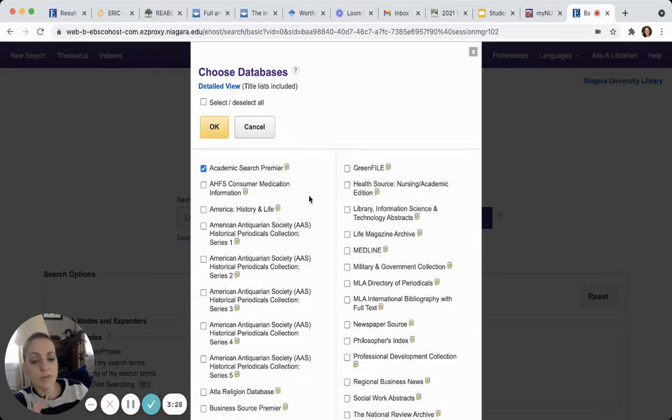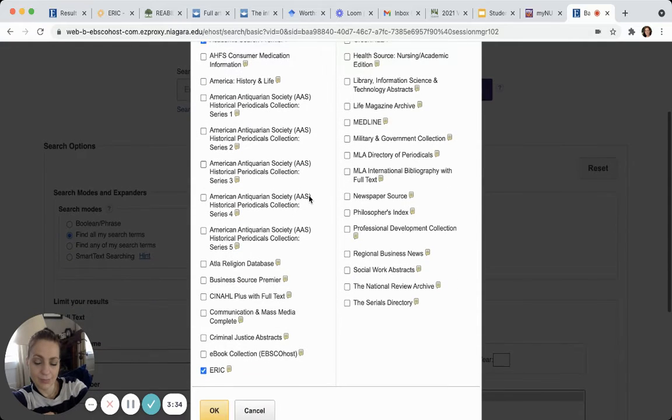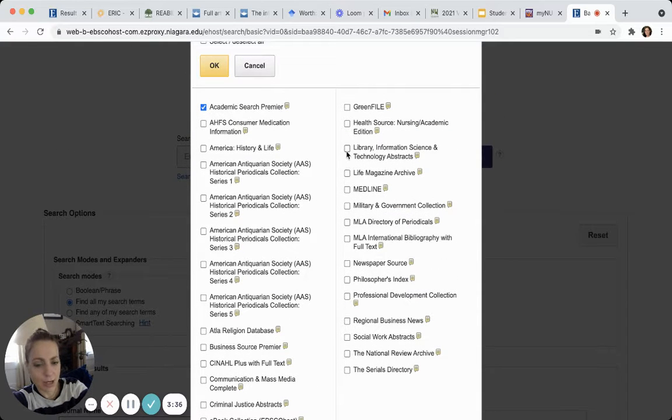Now I did narrow my results. Instead of searching all of the different databases that EBSCO hosts, I'm only searching 2. Now I'm actually going to branch off here and include Library, Information Science and Technology Abstracts because that's really my major. I wanted to find education research as it relates to libraries. And hit OK.